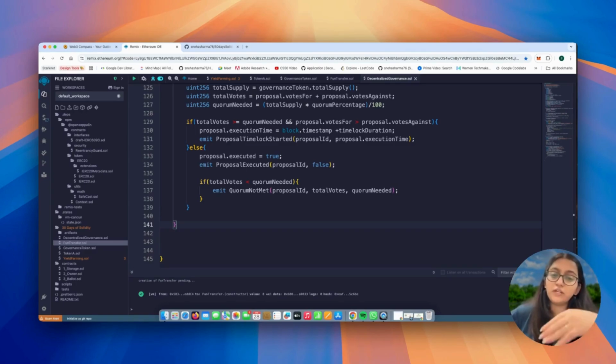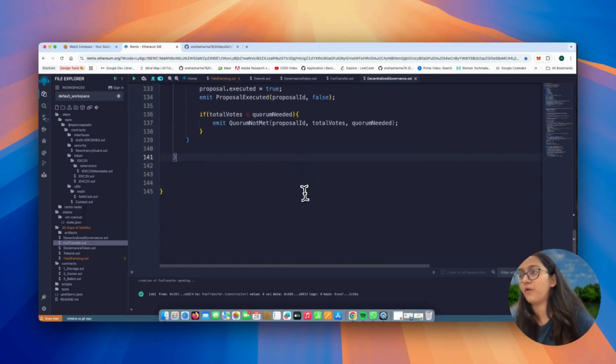And we emit an event so that everyone knows that the timelock has started. If the proposal fails, that is either not enough votes or more votes against it, we immediately mark it as executed, so no further action will happen. Emit an event saying that the proposal has failed. If the problem was not enough voters participating, we emit an extra event called QuorumNotMet to explain exactly why it failed. Okay. Now we also have to execute a proposal. So we'll write the function for it.